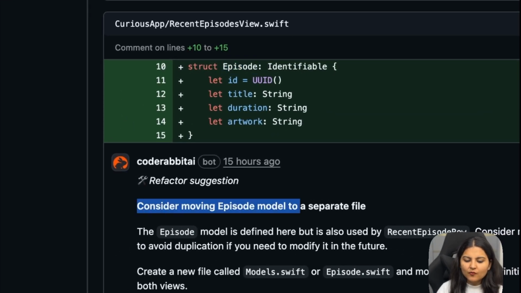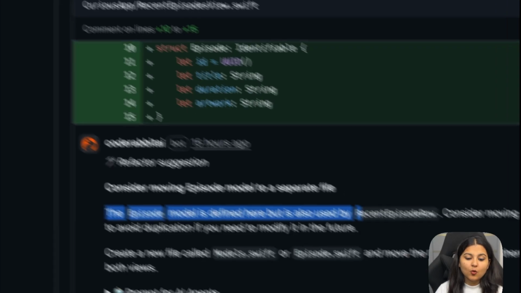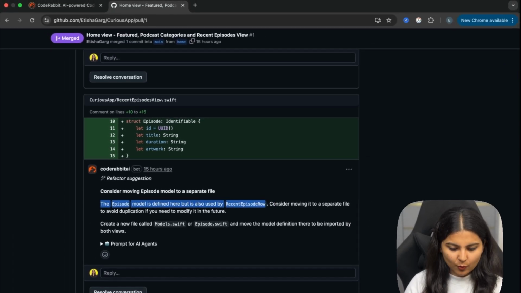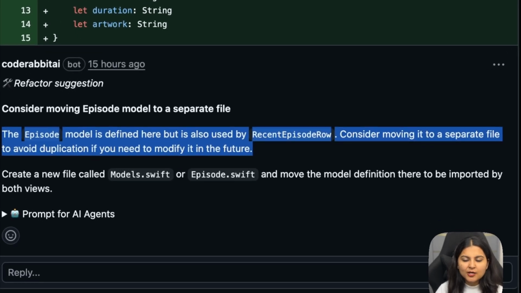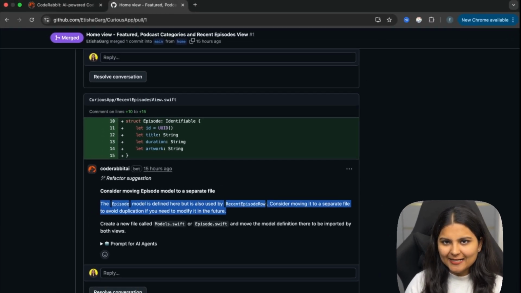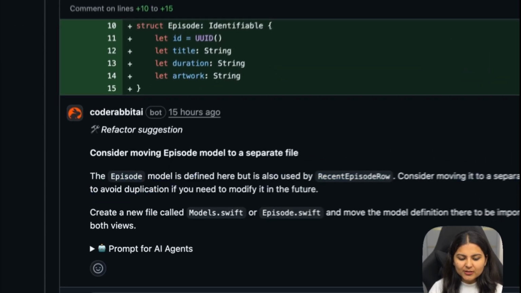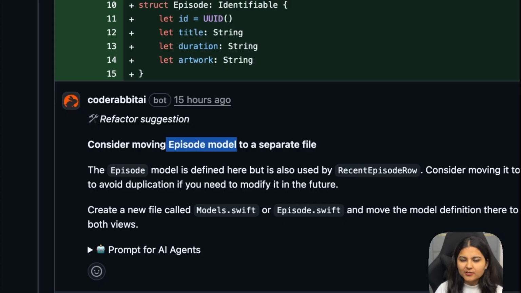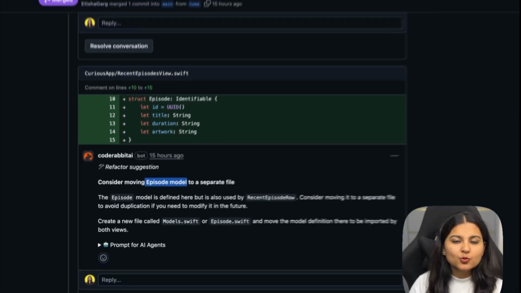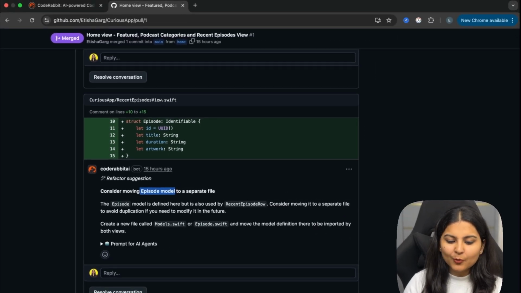So it is saying that we should consider moving the episode model to a separate file. Why? Let's read it out. It says that the episode model is defined here but is also used in recent episode row. Consider moving it to a separate file to avoid duplication if you need to modify it in future. So this is a future requirement that it has taken into consideration now itself: in future, if you want to use this particular episode model across different files, it's a better approach to create a separate file and put it there. But for our purpose right now it is not immediately required.